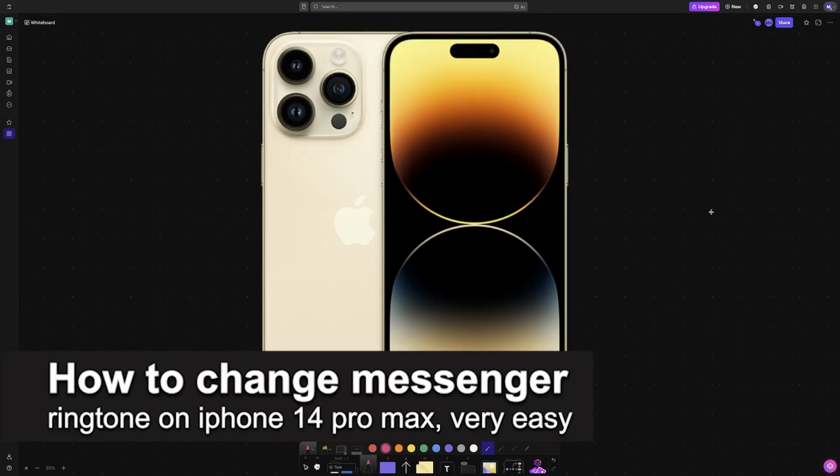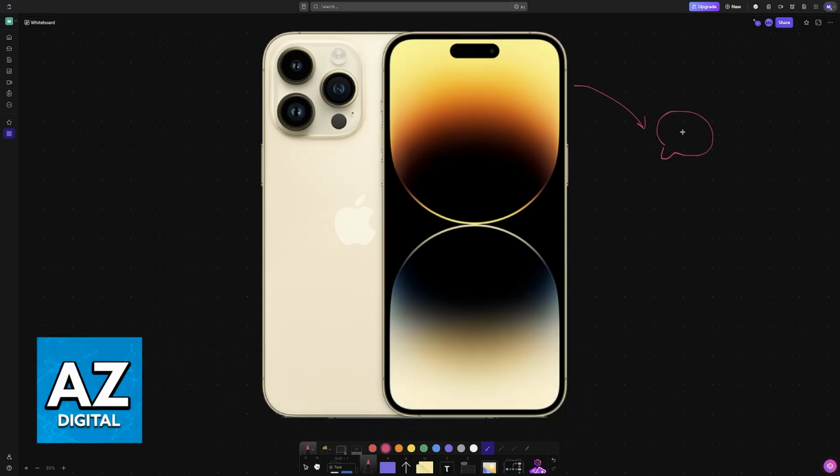In this video, I'm going to teach you how to change Messenger ringtone on iPhone 14 Pro Max. It's a very easy process, so make sure to follow along.